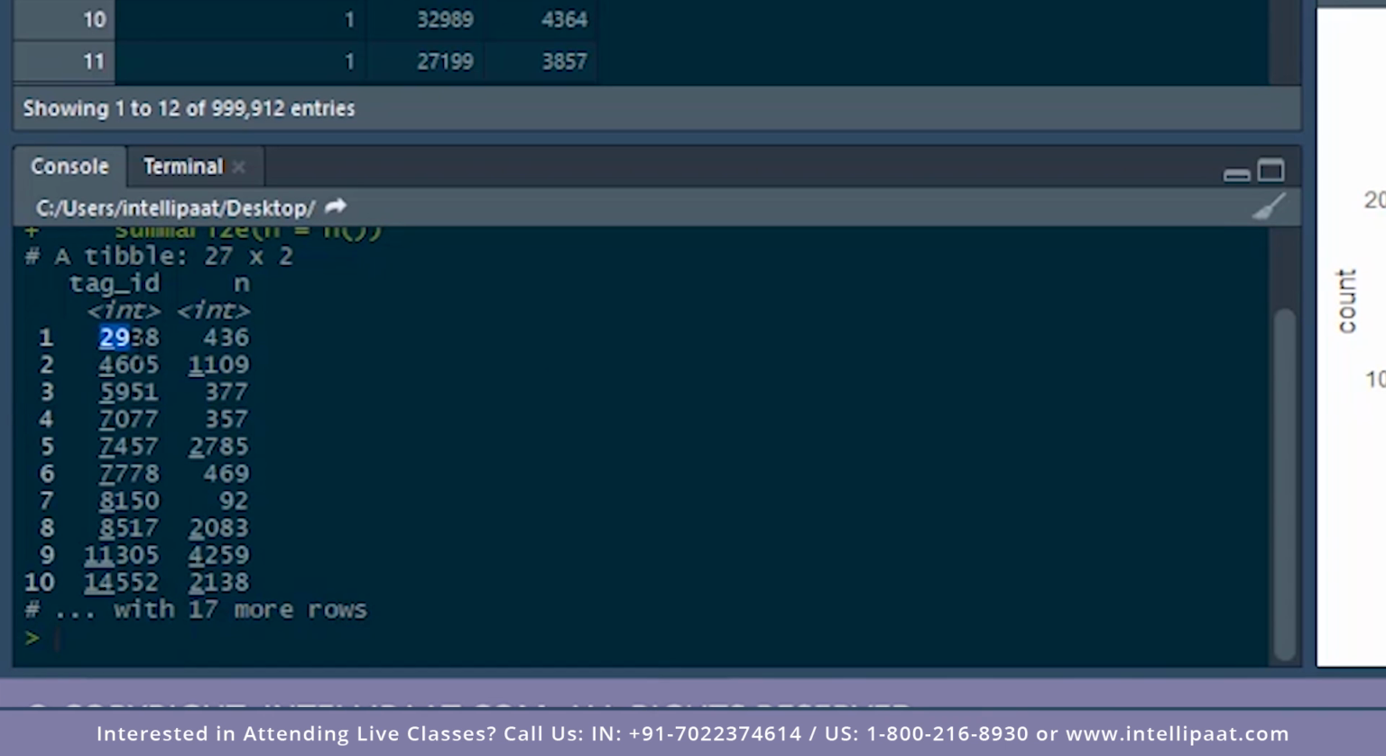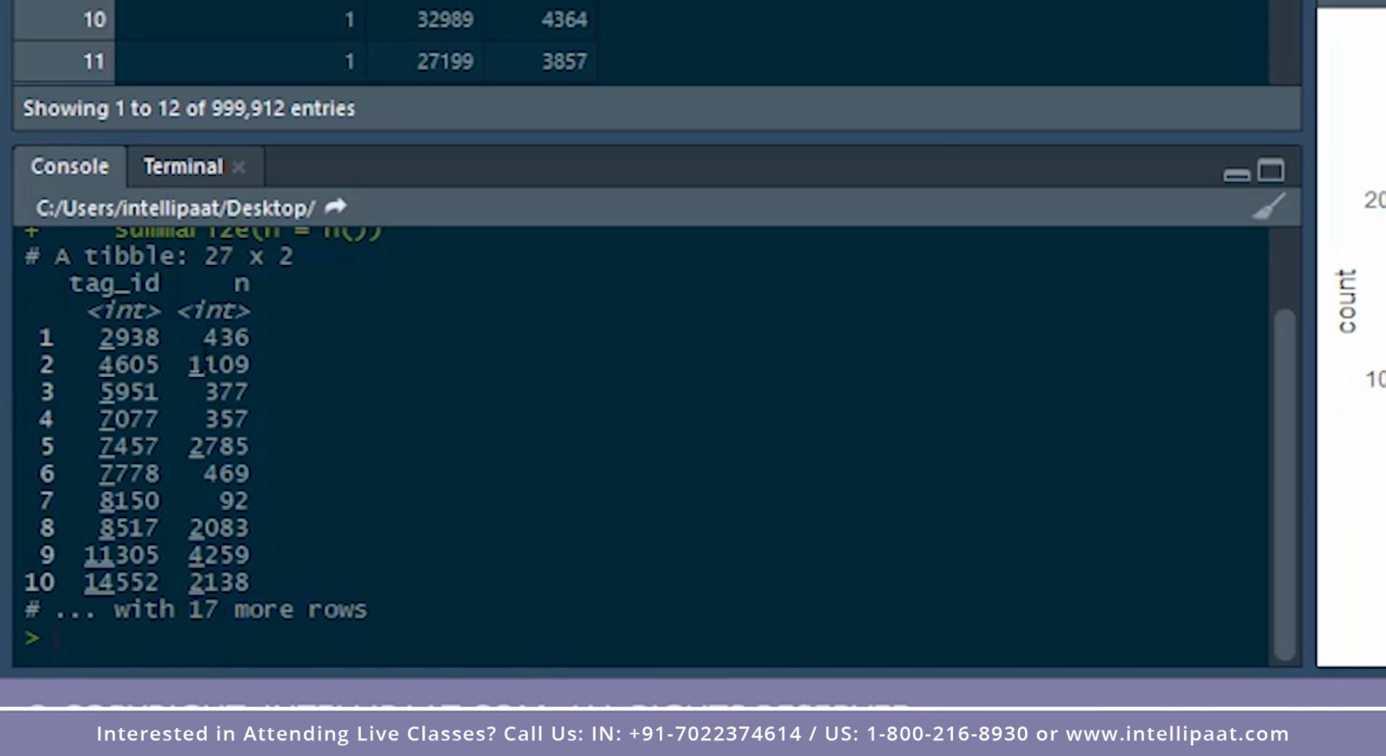So this is the tag ID 2938. And for this corresponding genre, the count is 436. That is, there are 436 books belonging to this genre. Similarly, this is the tag ID 4605 and the count is 1109. So this means that there are 1109 books present for this particular genre over here. And let's take this over here. So the tag ID is 7778 and the count is 469. So this means that there are 469 books present with respect to this genre.